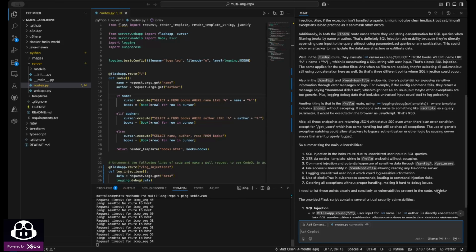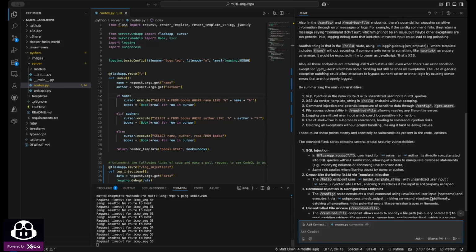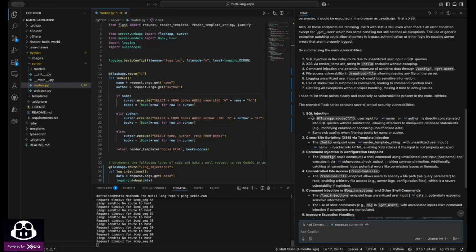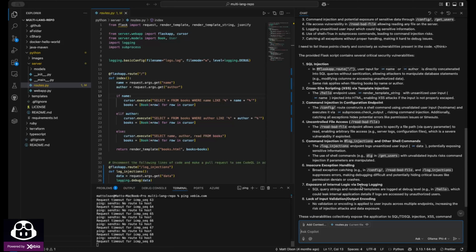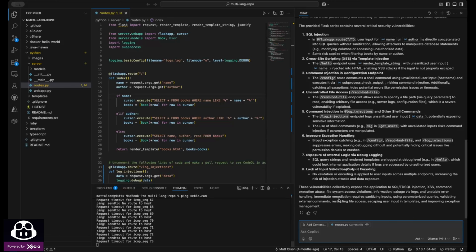So that's the end of its thought process right there. And now it is going to describe the vulnerabilities. So again, it found SQL injection, XSS, command injection, uncontrolled file access, additional command injection, insecure exception handling, internal logic via debug logging, lack of input validation, a lot of these problems. And I could also ask it to generate the fixes for these issues.